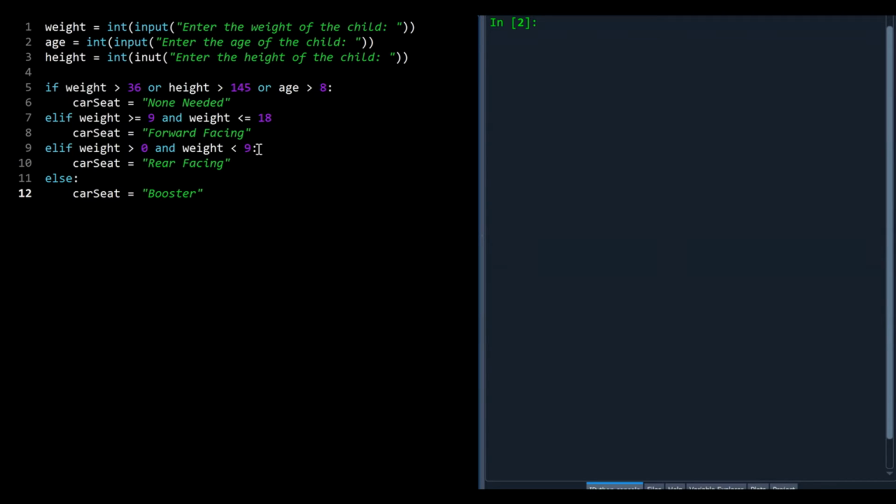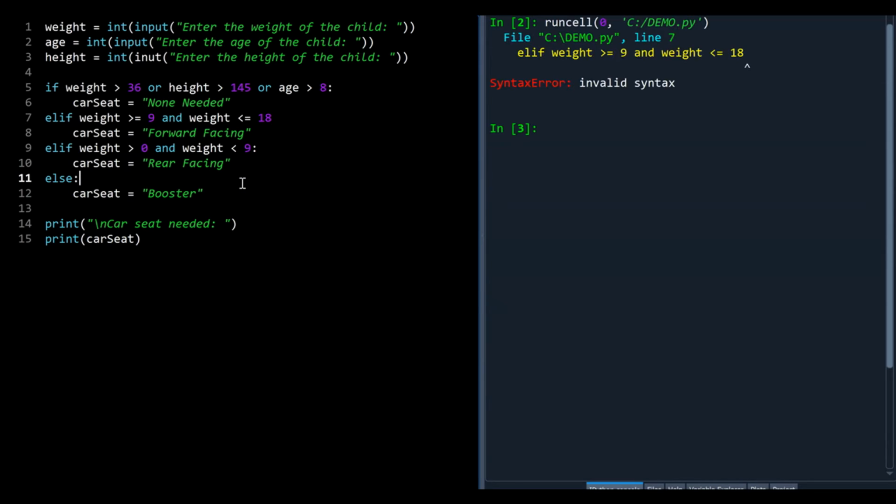Okay. So that should take care of all of the different possibilities, and then we could just print out the car seat recommendation. Maybe a prompt ahead of time. So the car seat needed is, and we'll print what car seat is needed. All right, let's check. Oh, always forget that. There we go. So enter the weight of the child.